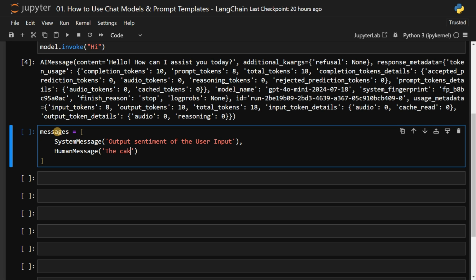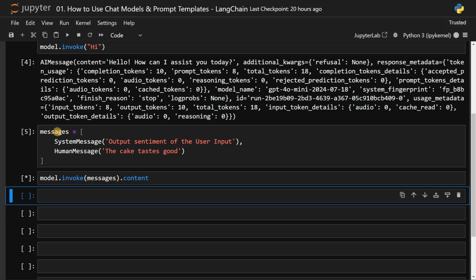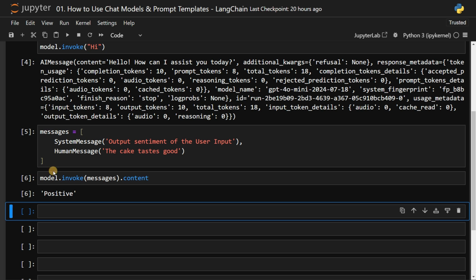I will say the cake tastes good. So this will be the messages. I'm going to pass it to the model. Now model.invoke, pass the messages, and I just need the content, so I'll just have the content as it is. Now you can see it just outputs the sentiment as positive based on the response.